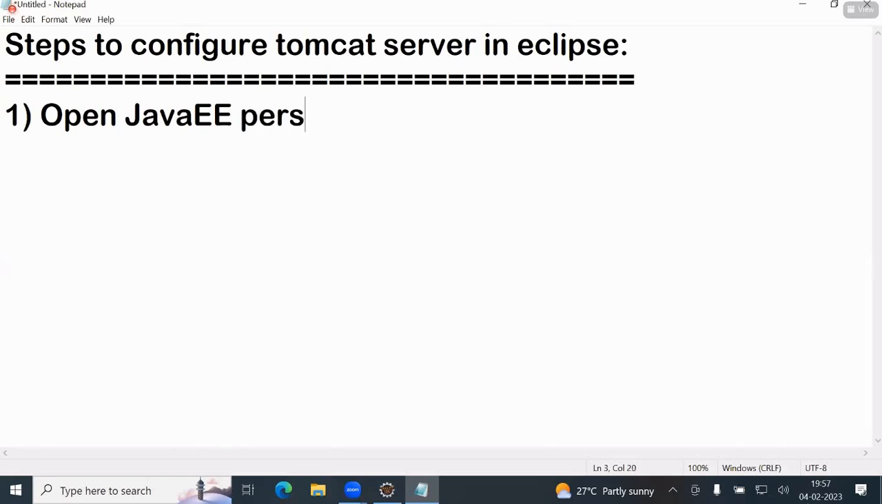Open Java EE perspective. How to open Java EE perspective, already studied. That is, while teaching JDBC I gave the Eclipse notes. Okay. Open Java EE perspective.